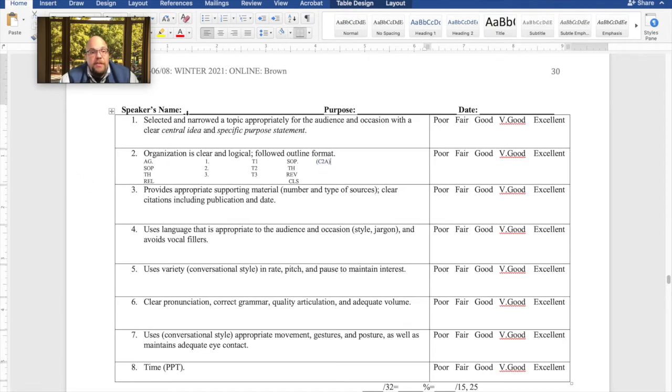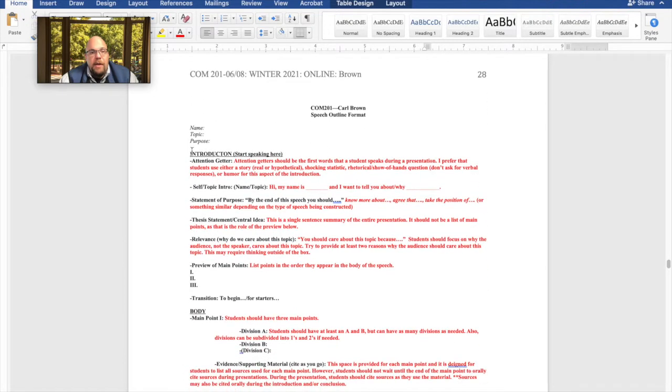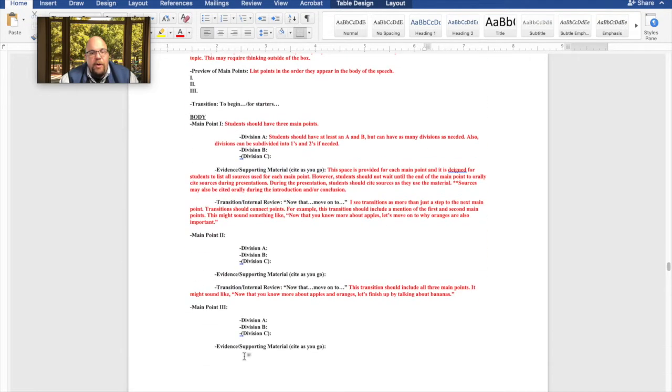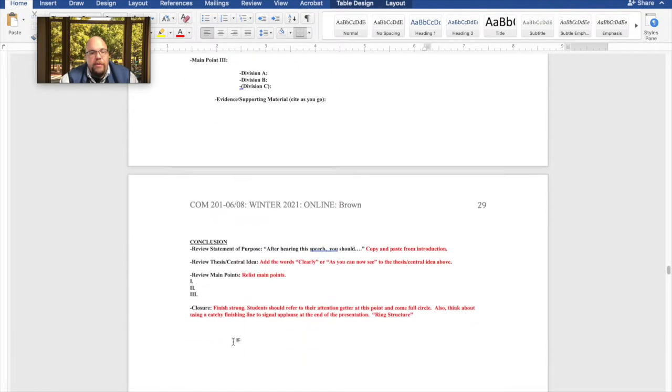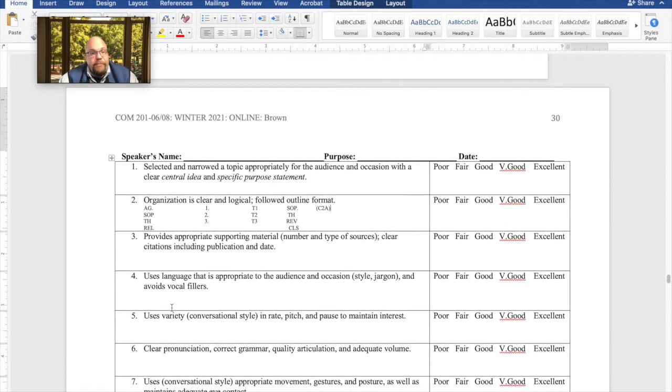But in terms of all this other stuff, look at this. You go up to the top, attention getter, statement of purpose, thesis statement, relevance, preview of main points, transition. Then you've got your main points, transitions between those main points. You go to your conclusion. There's the review of the statement of purpose, review of the thesis, review of the main points, and closure. It's all right there. So if you complete the outline and then present everything that you completed aloud in the speech, you're going to be good to go there too.